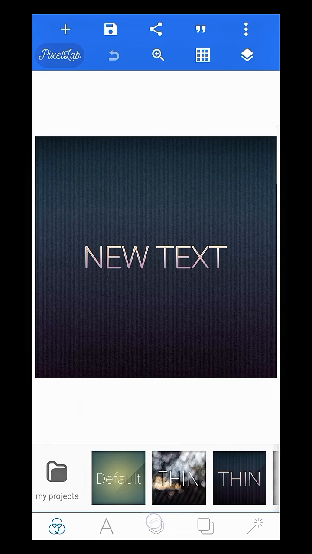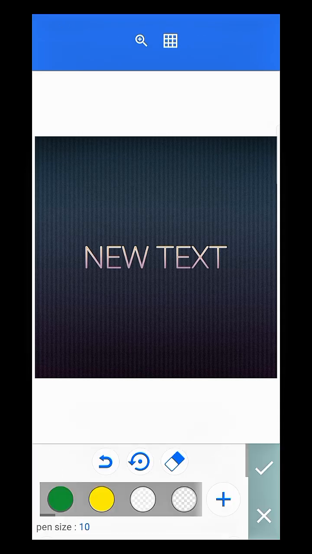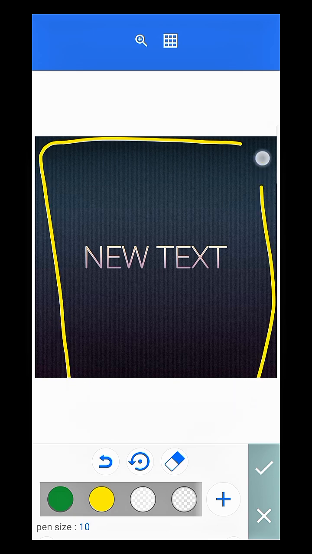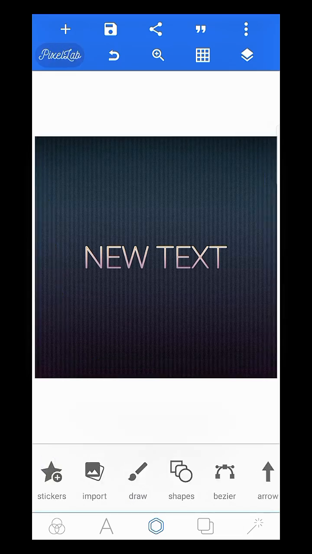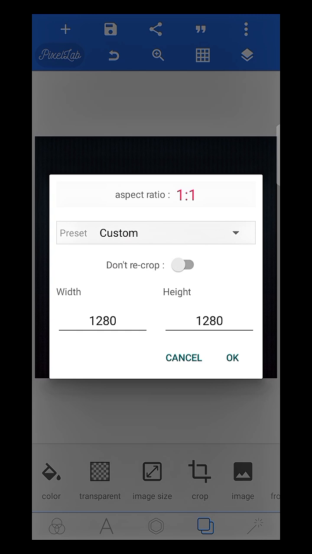Now I'm going to use an example. Let's say you want to design using this dimension, this square dimension here, this box. You don't want the dimension to change, but then you also want the quality to be retained. How do you do that? Now, if you go to the image size, you will see the default pixels here is 1280 by 1280 on the height and on the width.